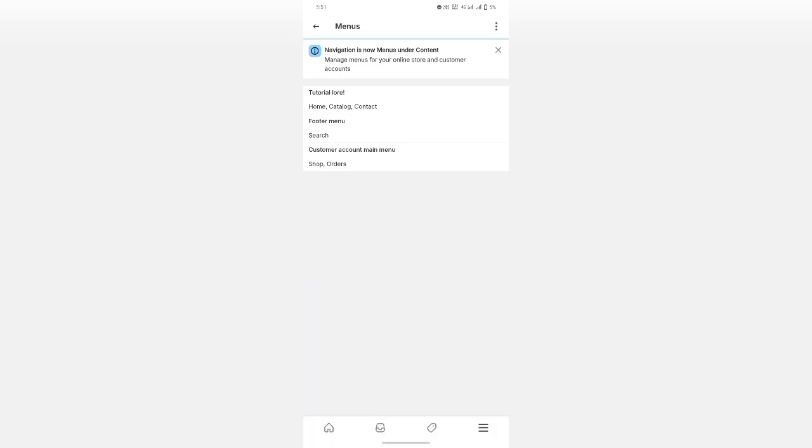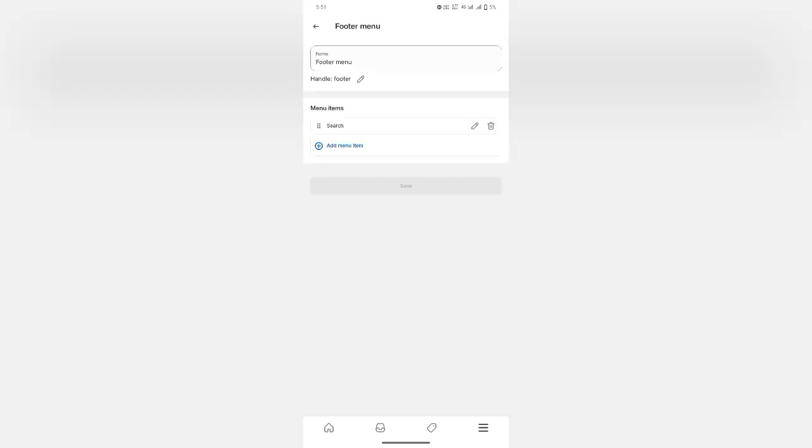Outro. And that's it. Now you know how to customize navigation and menus in Shopify to enhance your store's usability.